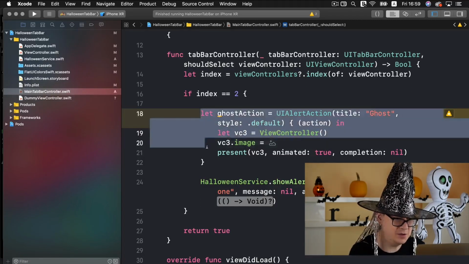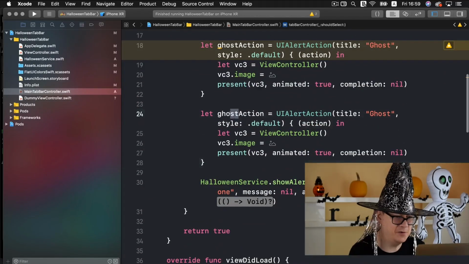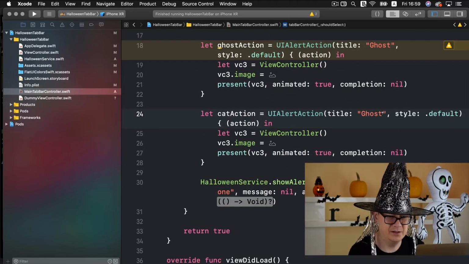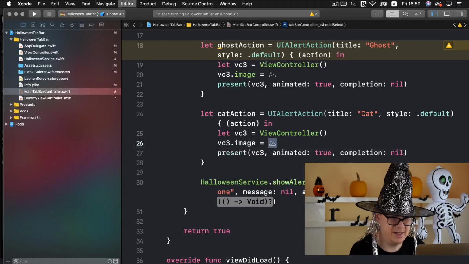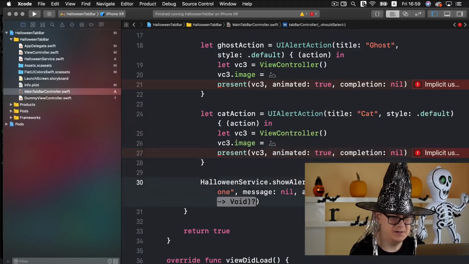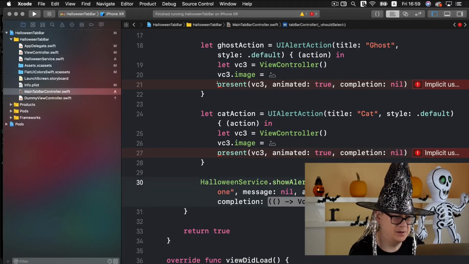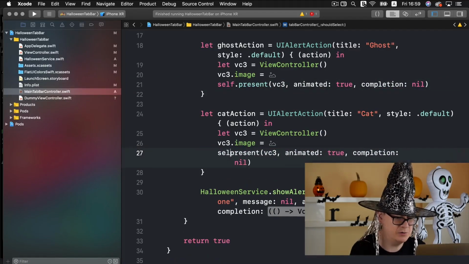Now, let's just copy all of this action and do the same for the cat action. Here we go, cat, and let's have this as the cat. Now, all we need to do is add our ghost action, and our cat action. Pretty straightforward. Now, I need to add here self because we are in a closure.